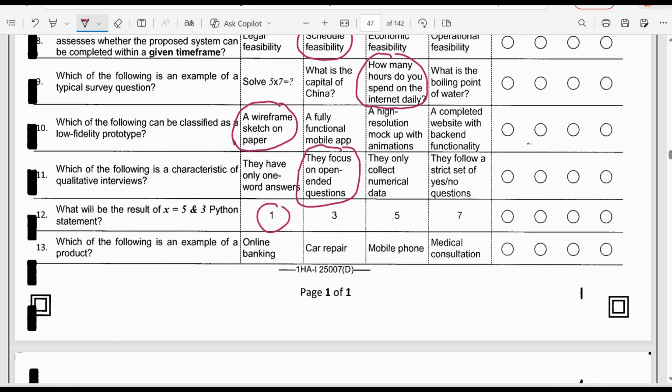Answer is 1. Question 13. Which of the following is an example of a product? Online banking, car repair, mobile phone, and medical consultation. The correct option is mobile phone.